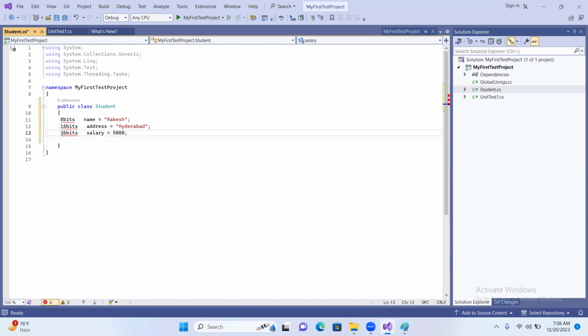Like this, we need to mention it, right? This one will take 8 bits of memory. This one will take 16 bits of memory. This one will take 16 bits of memory, like that. So how do you know the calculations, all those things? Instead of doing that, you can simply mention the data type.